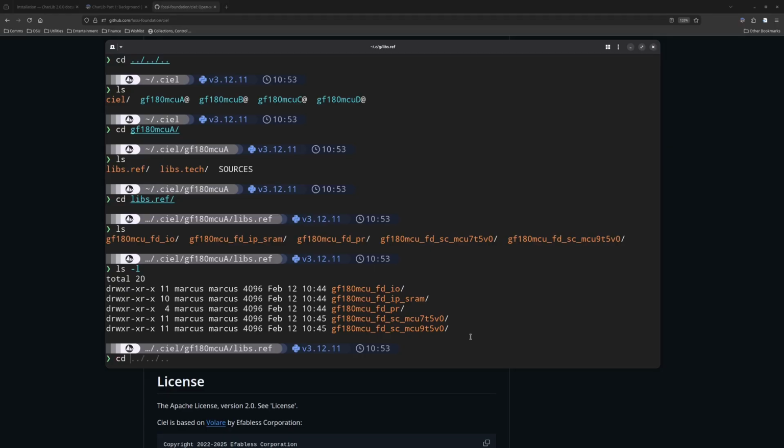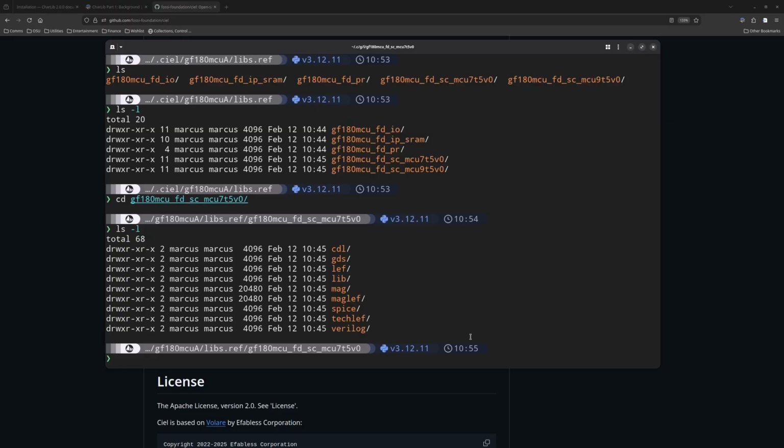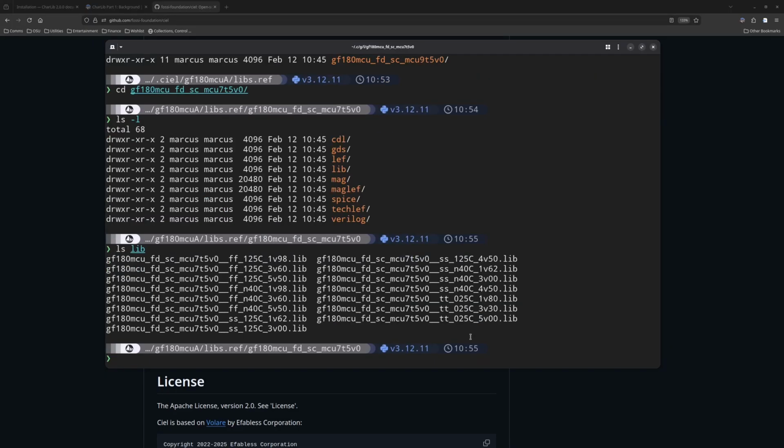So let's CD into there. I want to go to the standard cell MCU 7T folder. Let's take a look at what we have. Okay, so there's a SPICE folder, and that's almost certainly exactly what we're looking for. I do want to point out there's also a lib folder in here, and that contains some characterization results, Liberty files.